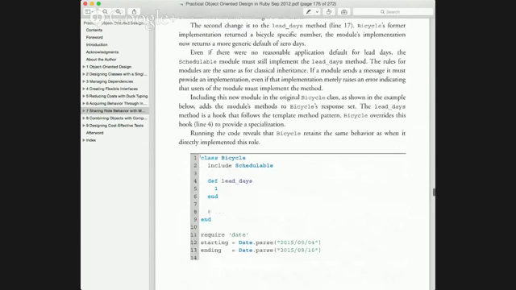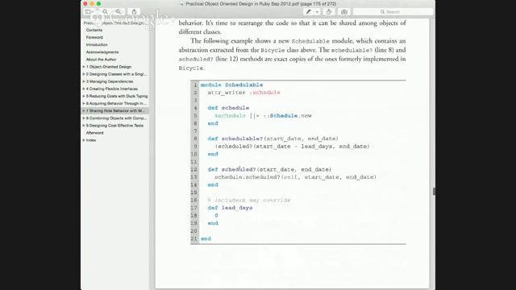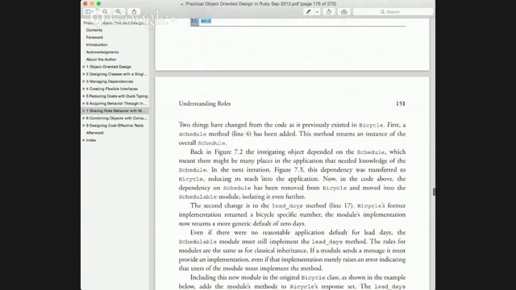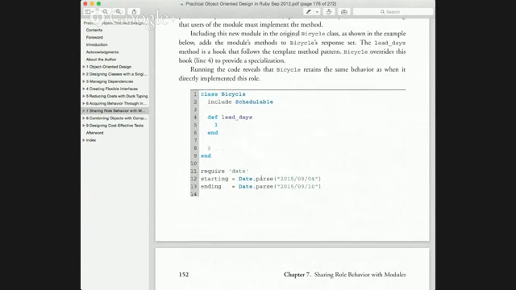That way now, if you have a bicycle, you can just include schedulable, and you have access to all these methods as long as you include it. So it's different from inheriting. We kind of hinted at composition, which is the next chapter. It's kind of setting up composition. I don't know if I can explain composition very well, but next week we will explain it.